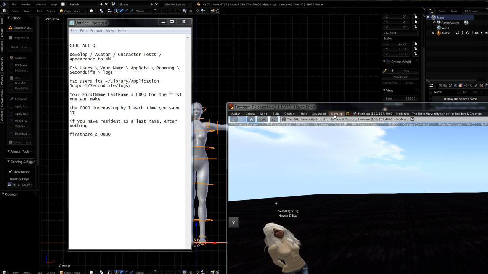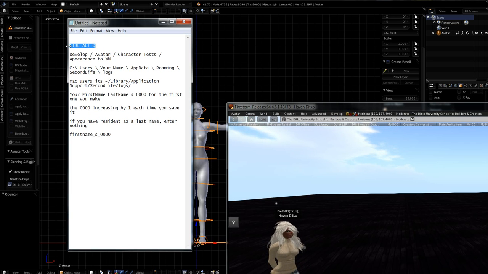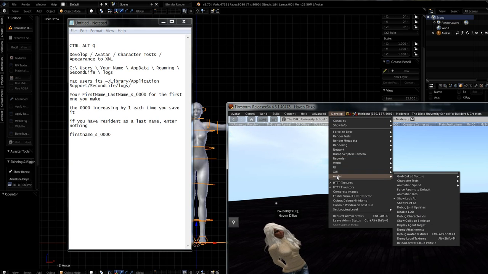The first thing that you want to do is make sure that you can get your developer menu. If it doesn't show, simply use Control-Alt-Q. That will open up this window. When you get this window open or available to you, click on Develop and go to Avatar, from there to Character Tests, and from there Appearance to XML.